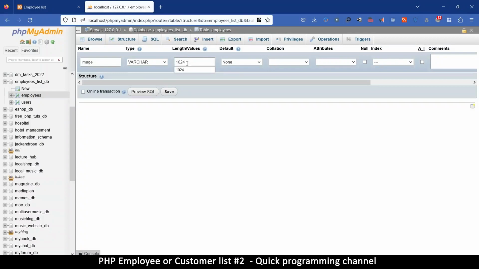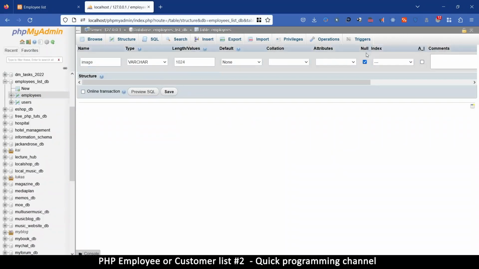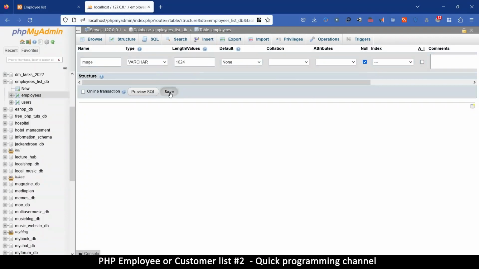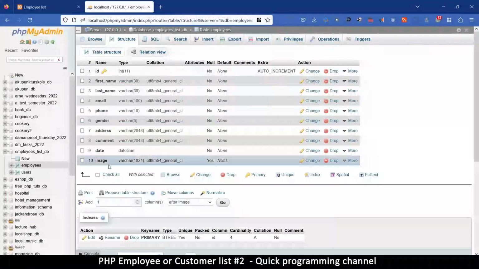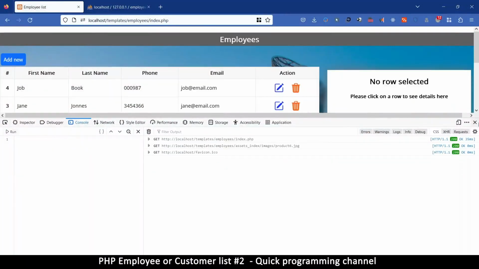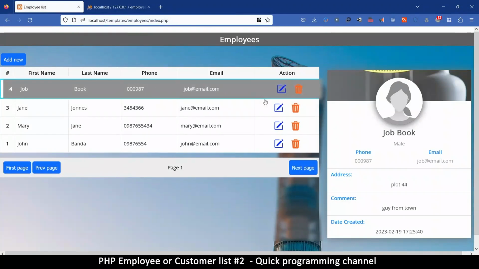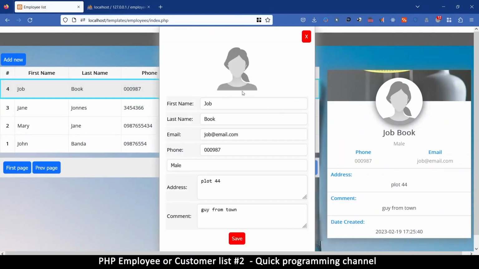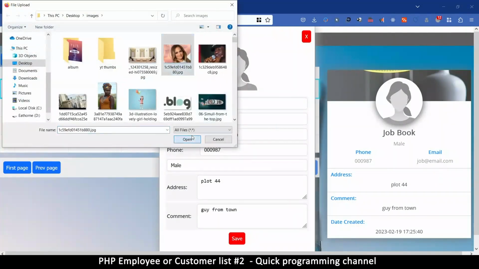Can put any length because we're going to be putting the link to the image. Let's click no here to make sure that it can save an empty value. Okay, so now we have that column. So that's what the error was. Let's refresh. Let's select it. Let me click there. Let's add JLaw one more time.